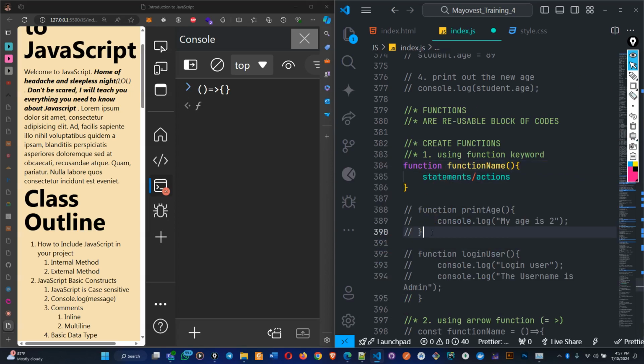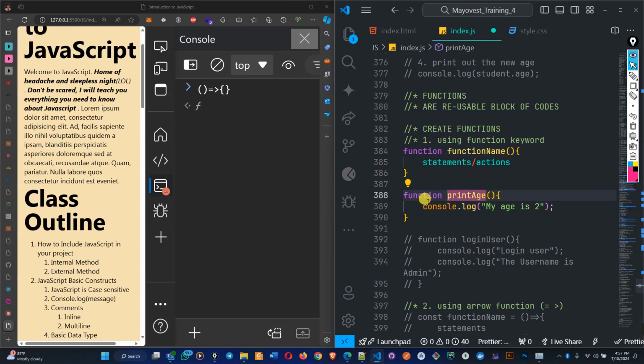For example, this is a function here that I'm calling printAge. When you are creating a function or when you want to use the function, you need to let JavaScript know about the function first. And that's what we are doing here. We are telling JavaScript that we want to have a function that we'll be using later on. The name of it is printAge. And anytime printAge is called, this is the action that we want it to carry out for us. So anytime you call this function, it will always print out "My age is 2". No matter the number of times you call printAge, it will always print out this particular text on the console.